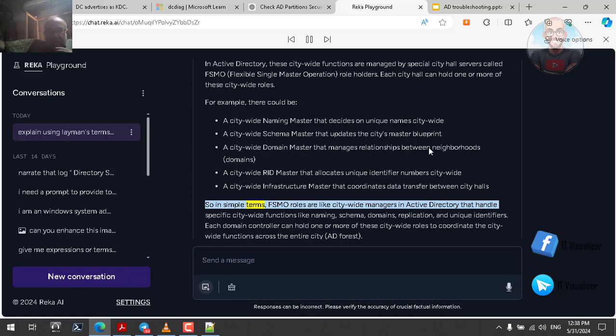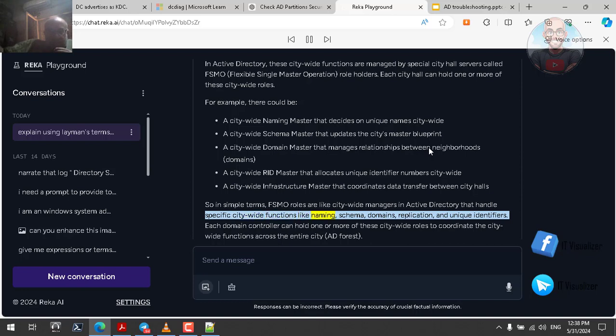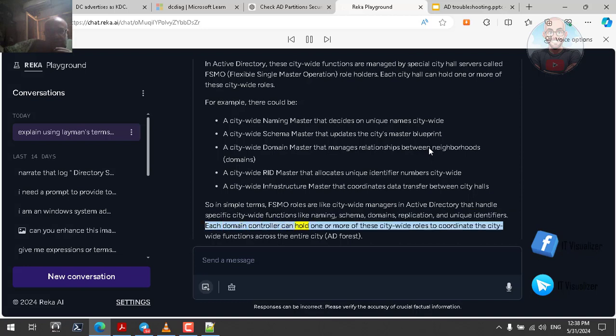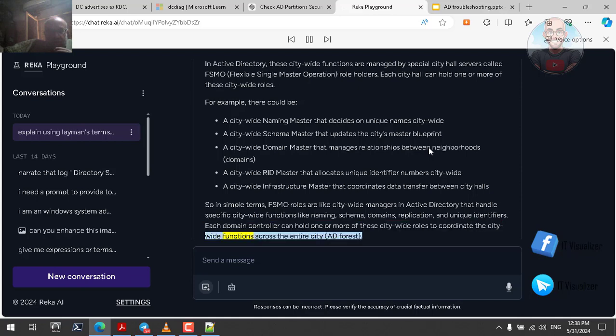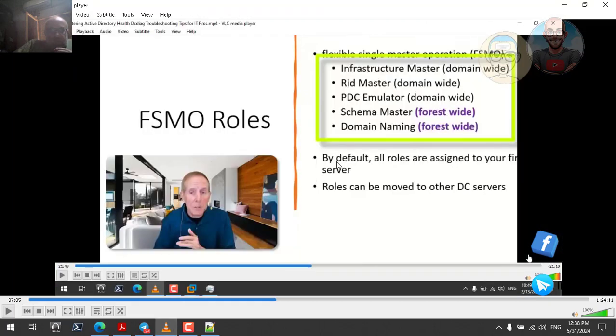So in simple terms, FSMO roles are like citywide managers in Active Directory that handle specific citywide functions like naming, schema, domains, replication, and unique identifiers. Each domain controller can hold one or more of these citywide roles to coordinate the citywide functions across the entire city, AD Forest. So we can see here that this is the explanation.